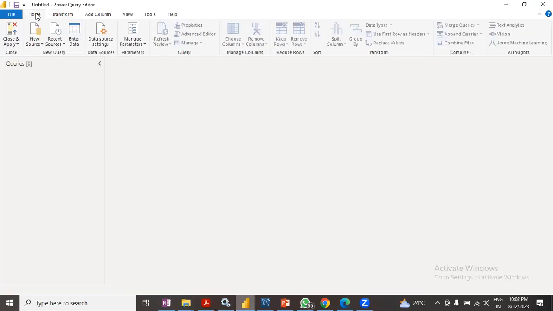Hope this thing is clear. As far as the hands-on exercises or activities, don't you worry about that right now. We'll be dealing in detail with how to use the Power Query Editor. Right now, you just know about this particular tool. That's it.